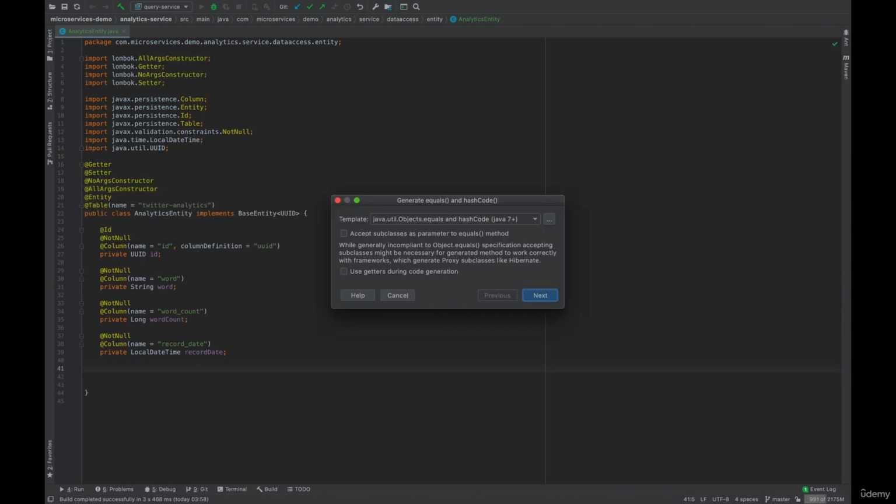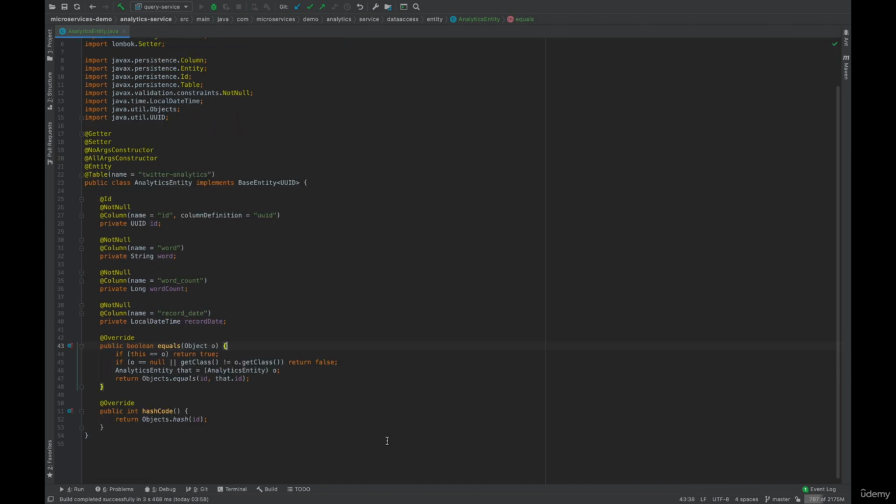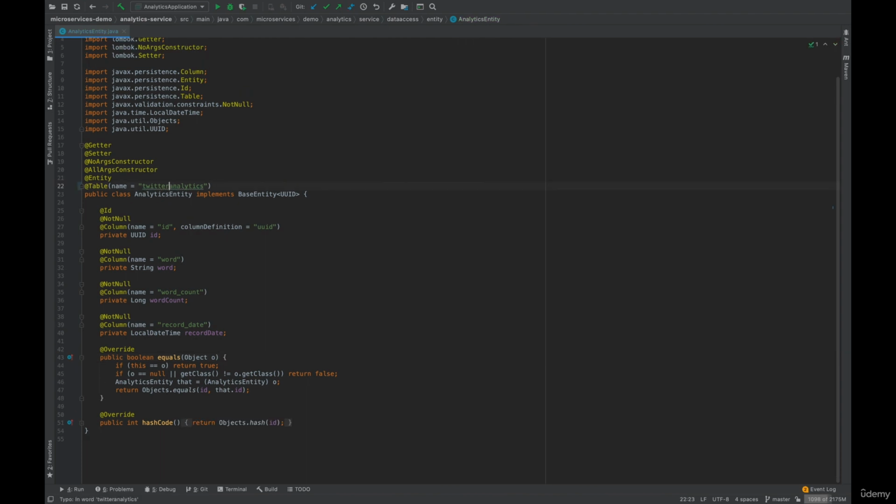But for equals and hashcode, let's implement it ourselves and use only the ID field in that, because ID is enough to compare equality of two objects as it is unique. You can also use equals and hashcode annotation from Lombok here by configuring it to use only ID. Here we have a typo, this should be underscore instead of dash in the table name Twitter Analytics.